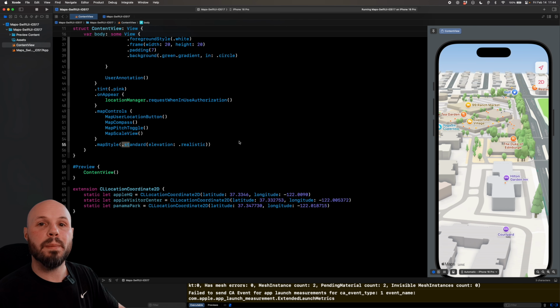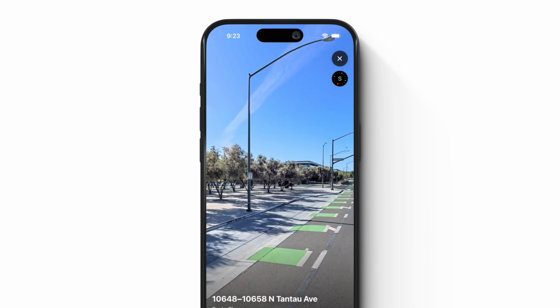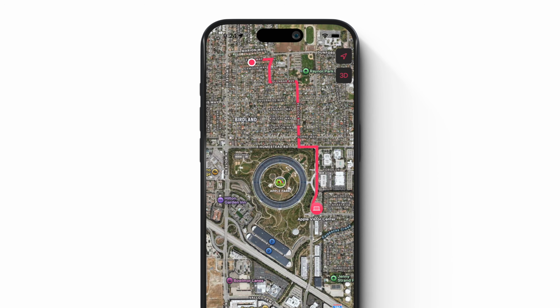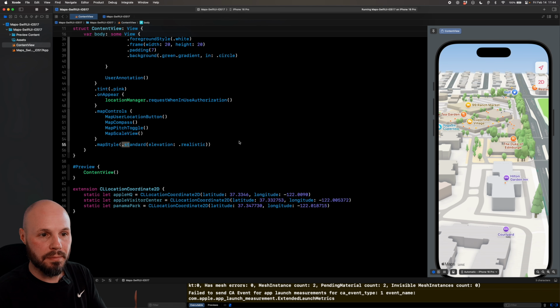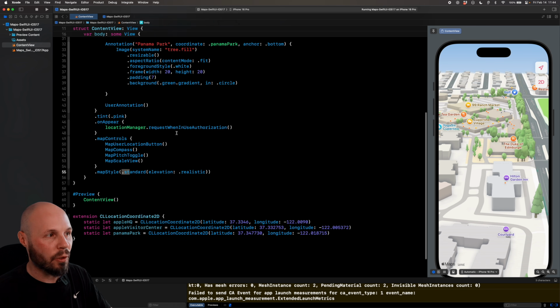All right, let's finish up by implementing look around view and adding direction lines onto our map. So the first thing we need to talk about is how are we triggering the look around view or adding directions? Of course, this is gonna be unique to your app and your UI and what you're trying to do.